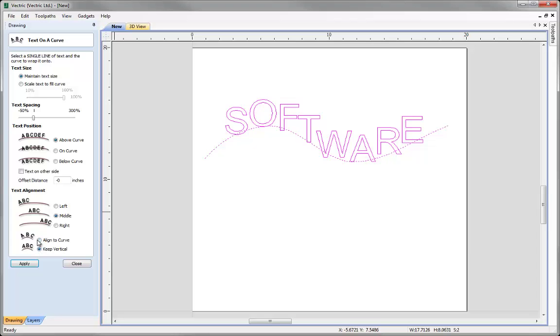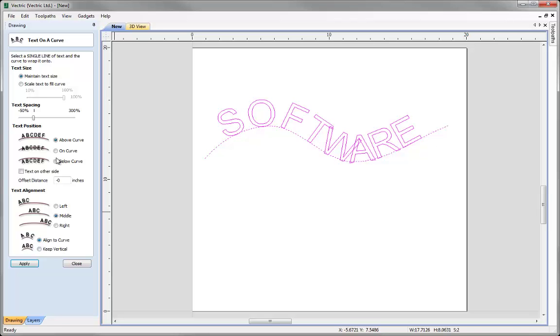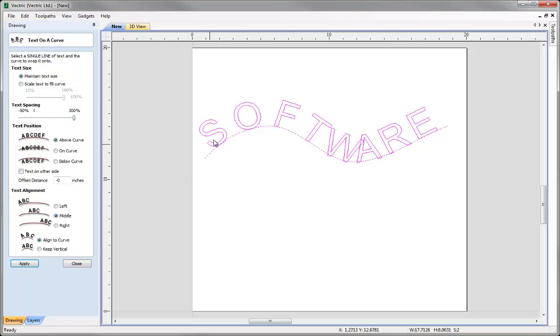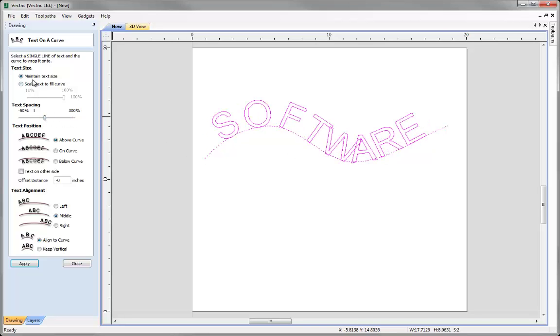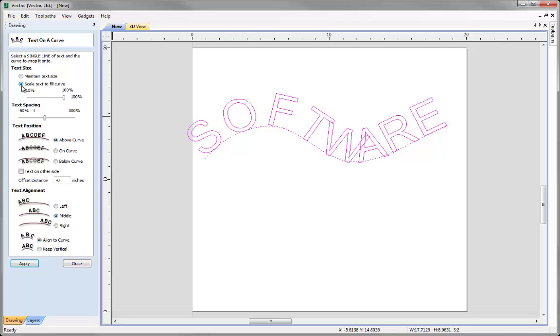So I'm just going to put that back to align to curve. Other options that we've got are text spacing, so we can adjust the text spacing so that we can fill the whole line like that by extending the text spacing, or we can even select this option here to scale the text to fully fill the space available on the line, like so.